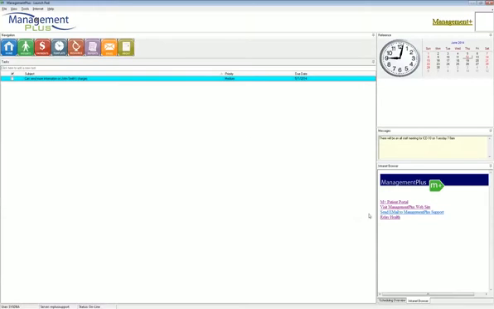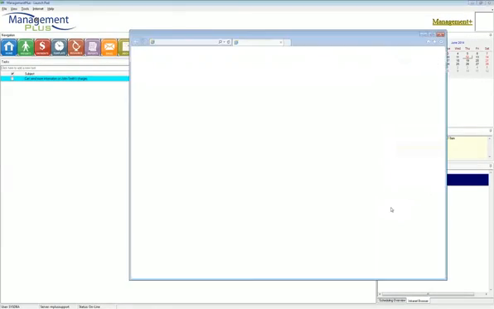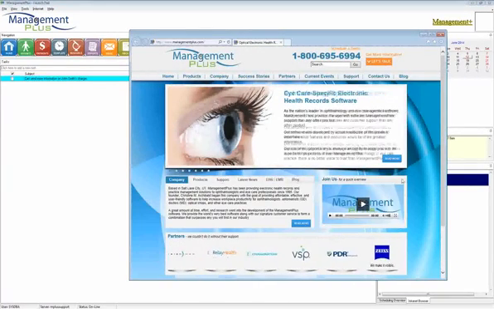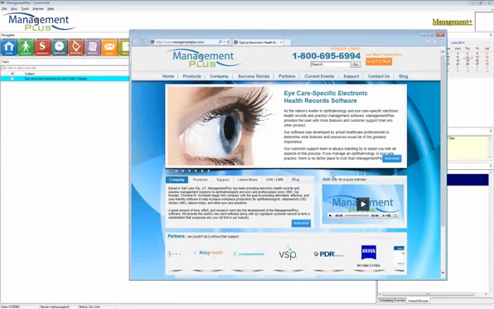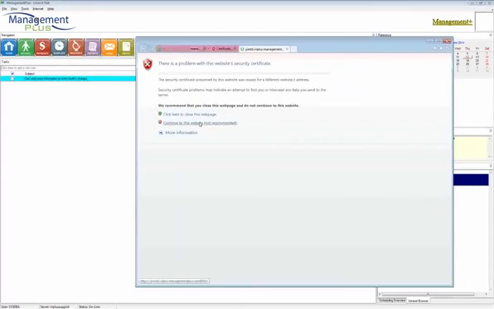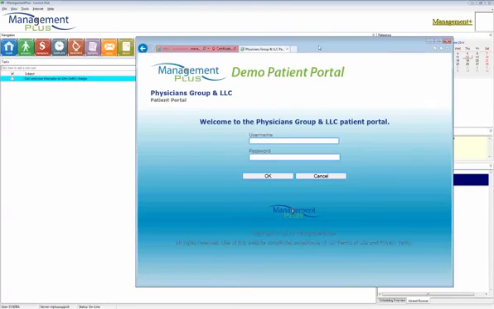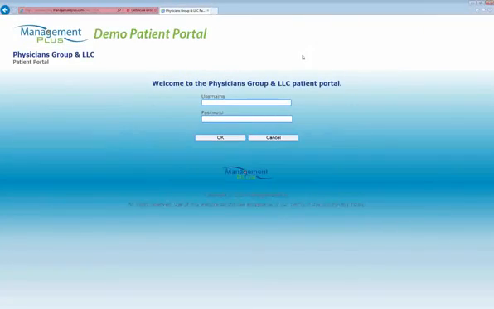All right, so as far as the patient portal goes, from your website, whatever has been set up, you have a link for the patient to click on for their patient portal. Once the patient clicks on that link, it's going to take them to this login screen. Now on this login screen, instead of Management Plus and Physician Group, of course it's going to be your logo and your office information, so it's more of a seamless transition for your patients. And of course it's not going to say demo patient portal, but it will have your office information.